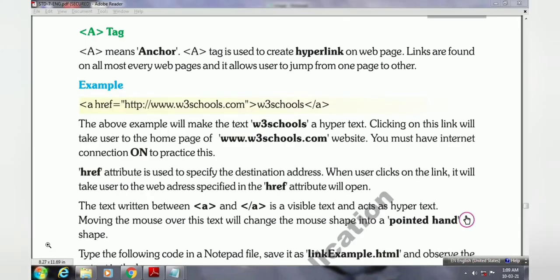So students, now we are going to discuss the a tag. Here a stands for anchor, and this anchor tag is used to create a hyperlink on a web page. Links are found on almost every web page, and they allow the user to jump from one page to another page. So if one page is there and from that page you want to redirect, to move to another page, then that is possible with the hyperlink. And all the web pages are interlinked with each other.